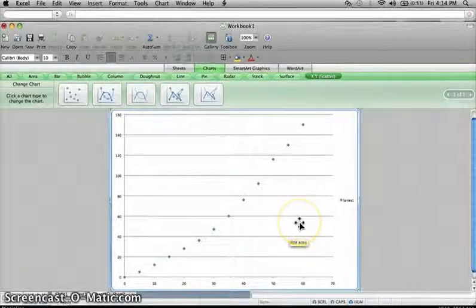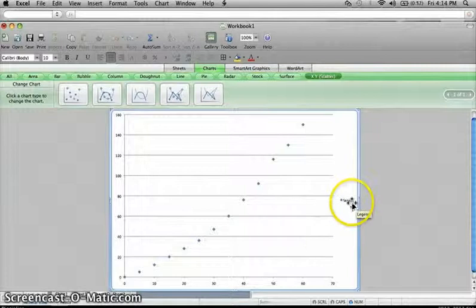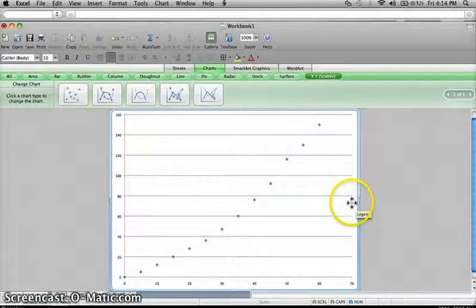Once you've done that, it looks like this. Again, we don't need the key or the legend, so I'm going to click and delete it. This way it will maximize my space. There are three things left to do. That's label the x-axis, label the y-axis, and create your title. I'd like you to do those and then, of course, create your line of best fit.